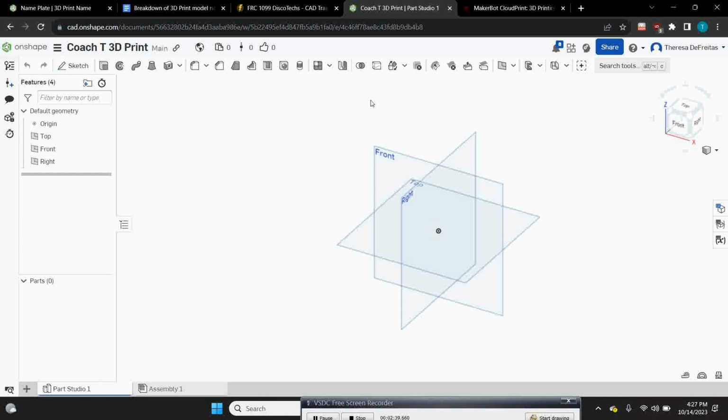If you're completely new to Onshape or CADing in general, you have your toolbar up here, and these are all different features we can use and different tools. We have our feature tree, where anytime we use a feature or a sketch, it starts building up over here. That way we can come back and track our history and edit things as we go.